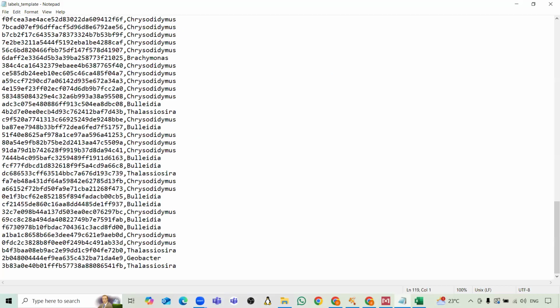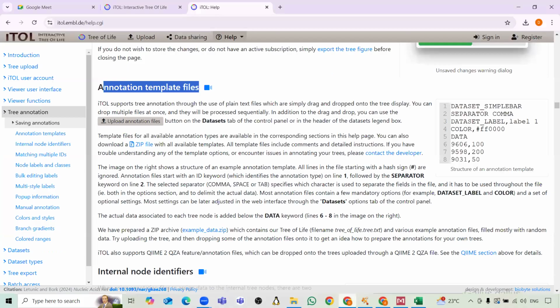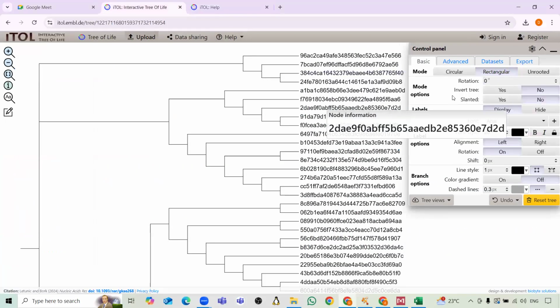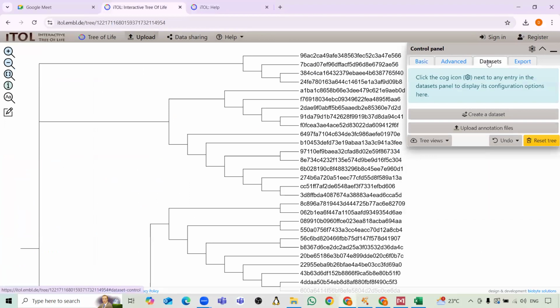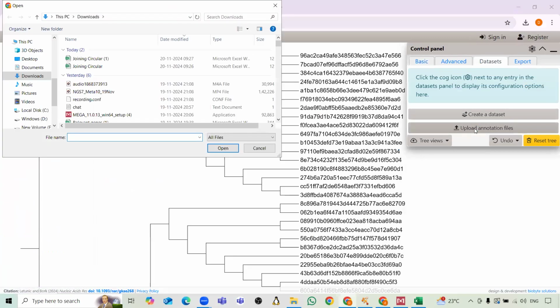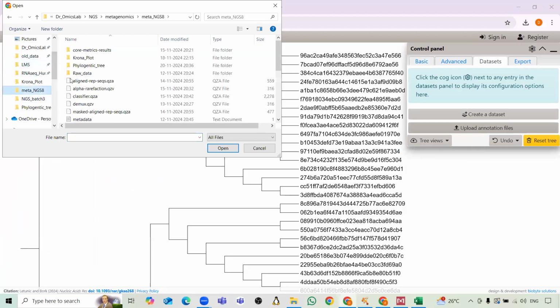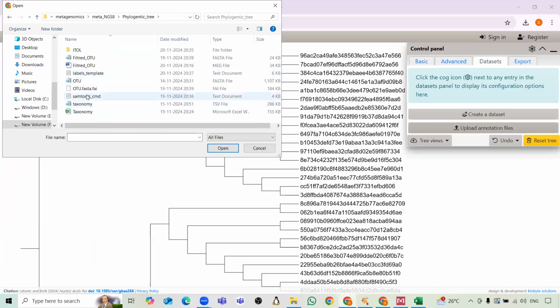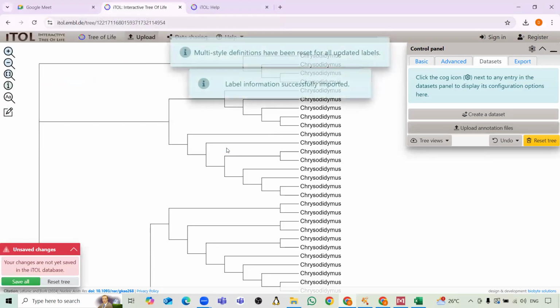Save this now. Once you save this file, go to iTOL where you have uploaded the file. In the dataset option, it shows you to upload an annotation file. So go with upload annotation file, then select the labels Excel template and click OK.